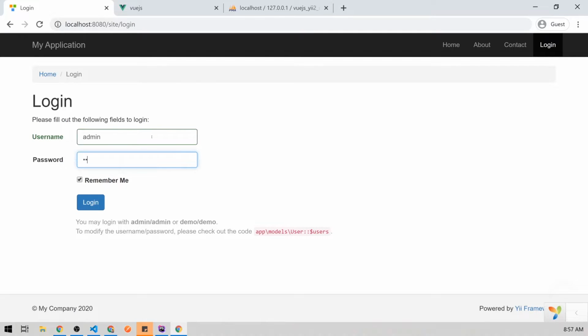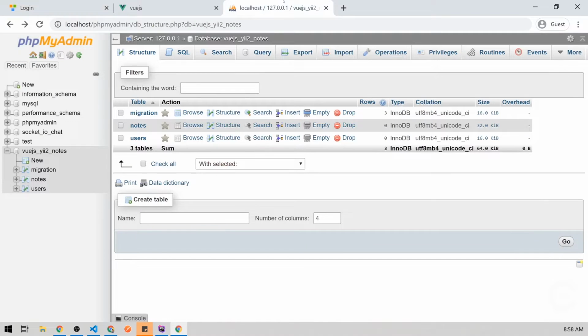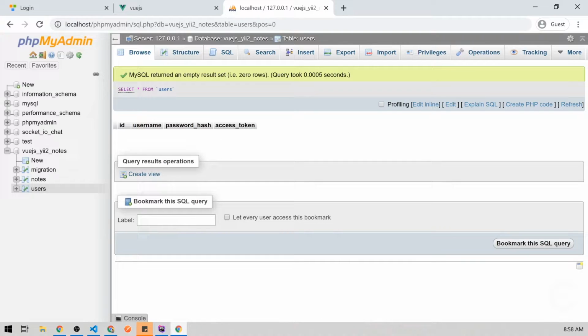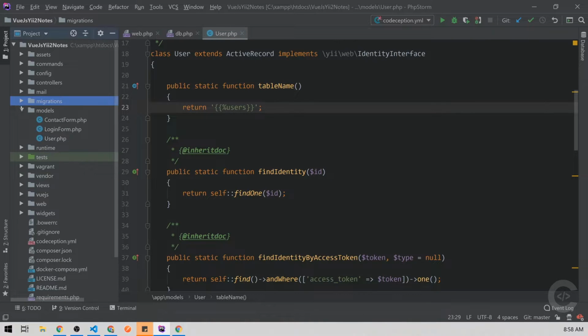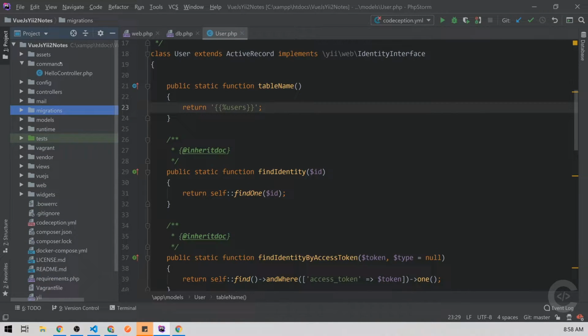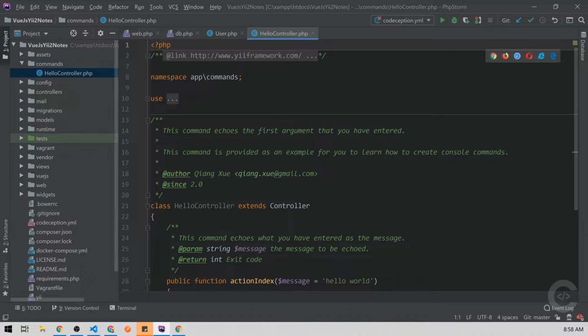So now let me reload the page, and here I have a login page. Let's type admin, hit enter, and I get that username or password is incorrect. Okay, so we don't have any users in the database yet, so let's create one. For this I'm going to create a console controller and action to add one user. Let's go to the commands, hello controller. The console application works just like a web application.